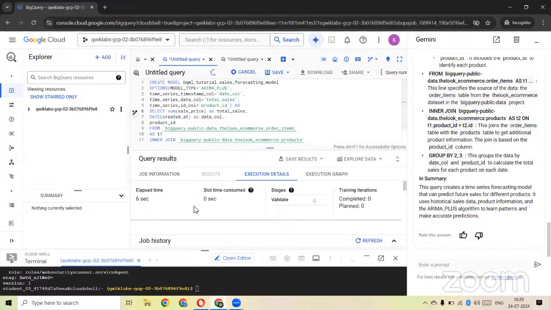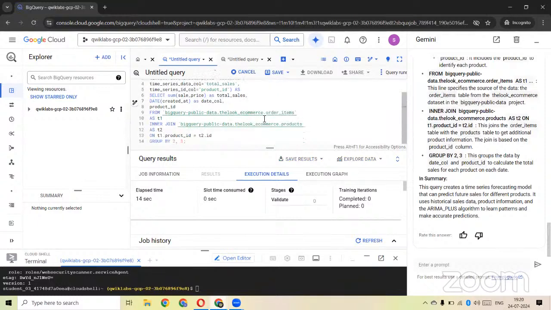For creating this model, it will take a minimum of 5 minutes. So we need to wait for 5 minutes until the model is built. We need to wait until these execution details go to the results page. Just wait for some time.